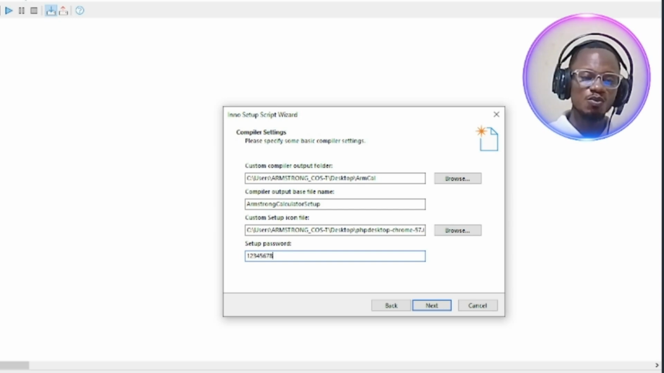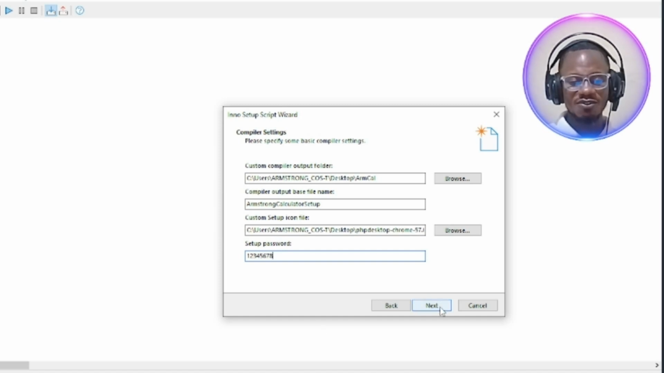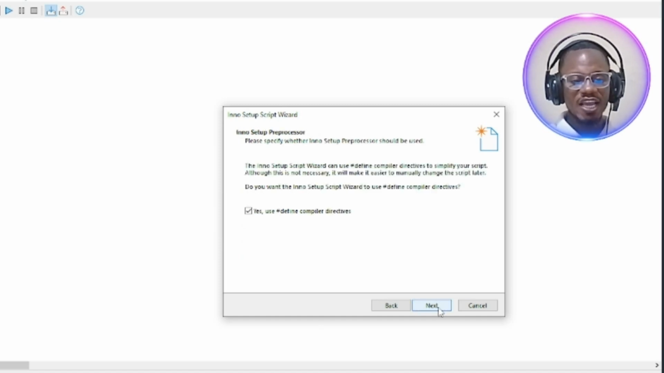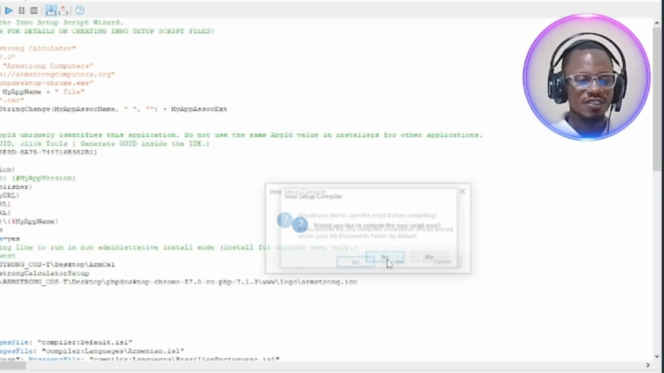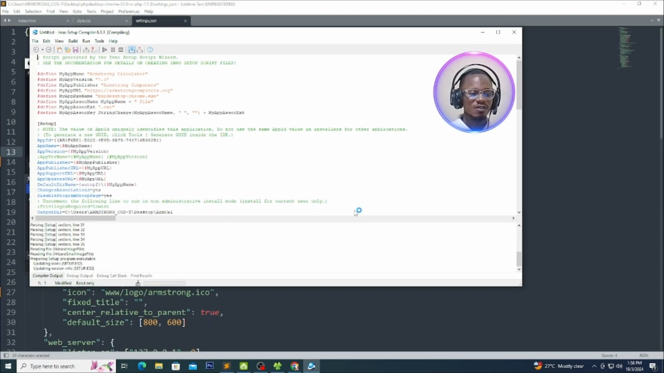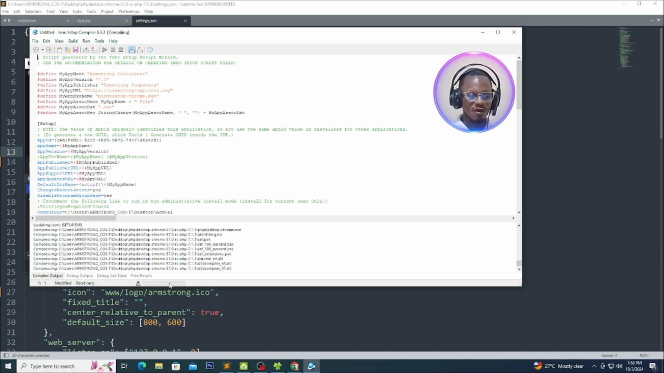So when the user who I'm building this app for, so far as the calculator is concerned, types 1 2 3 4 5 6 7 8, then the installation can begin. So I just go ahead and click on next, and go ahead and click on next, and click on finish. Click on yes, and click on no. So the compiler will begin. So it's compiling. So let's wait for it for a while.